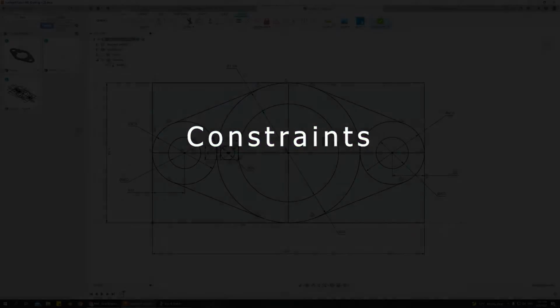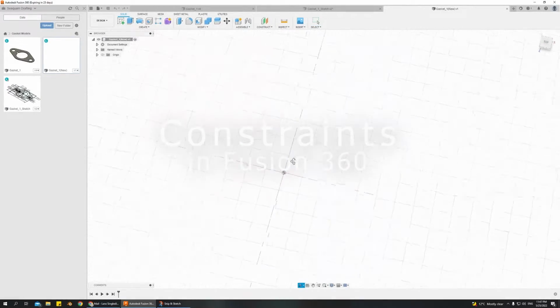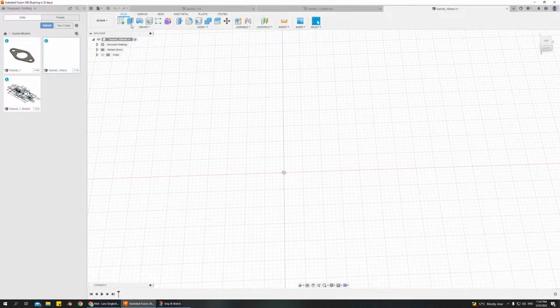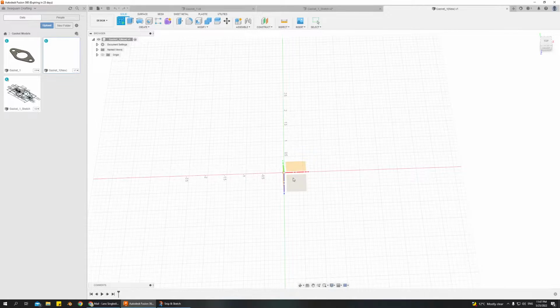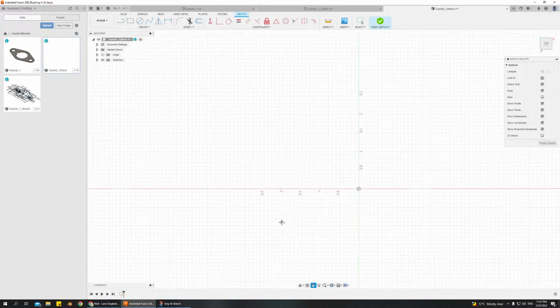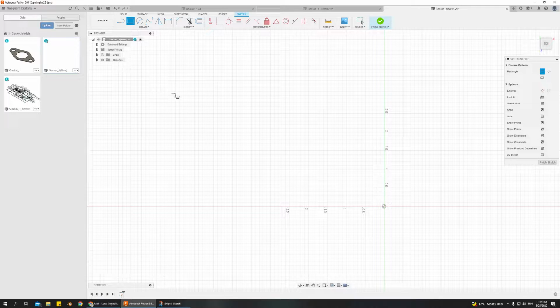I'm going to start today by showing you some constraints. When you create a sketch, and I'm just going to create a very simple sketch right now, this is not the actual assignment. I'm just creating a sketch to show you a few things. When you create a sketch, you'll notice that there are some lines when I create a rectangle that define something about it.